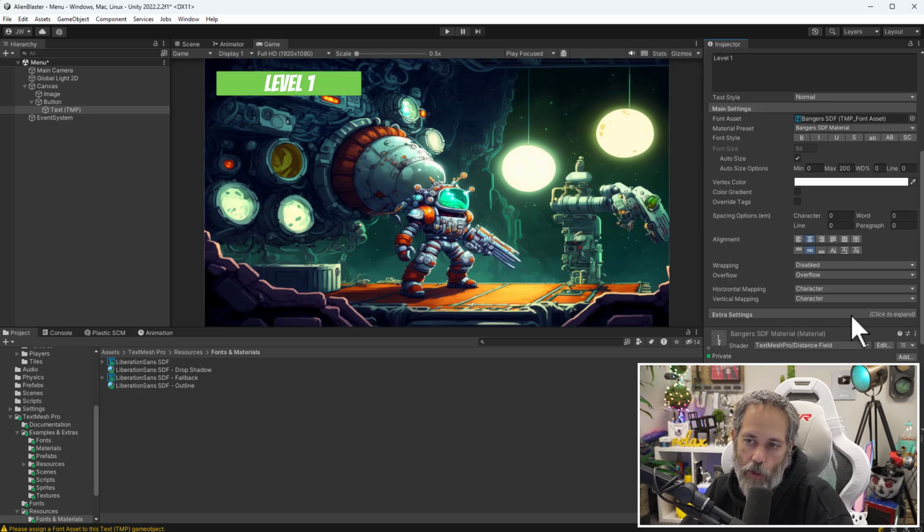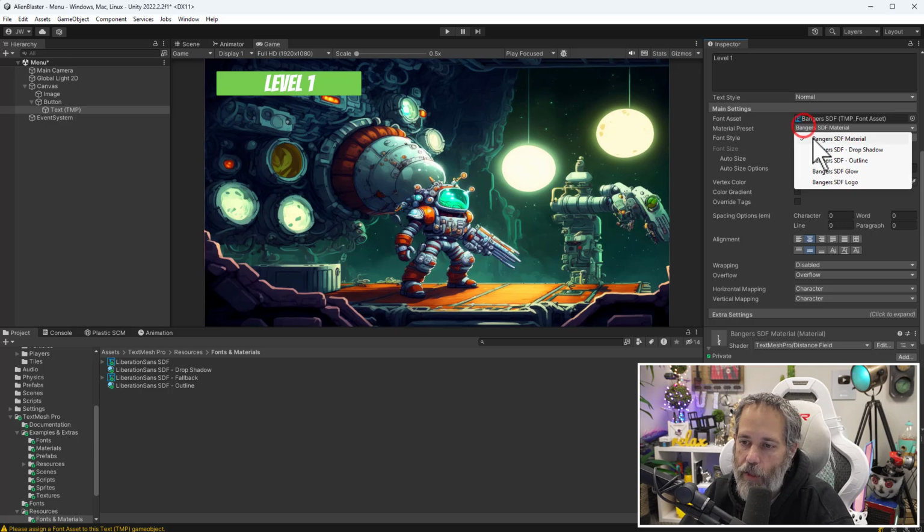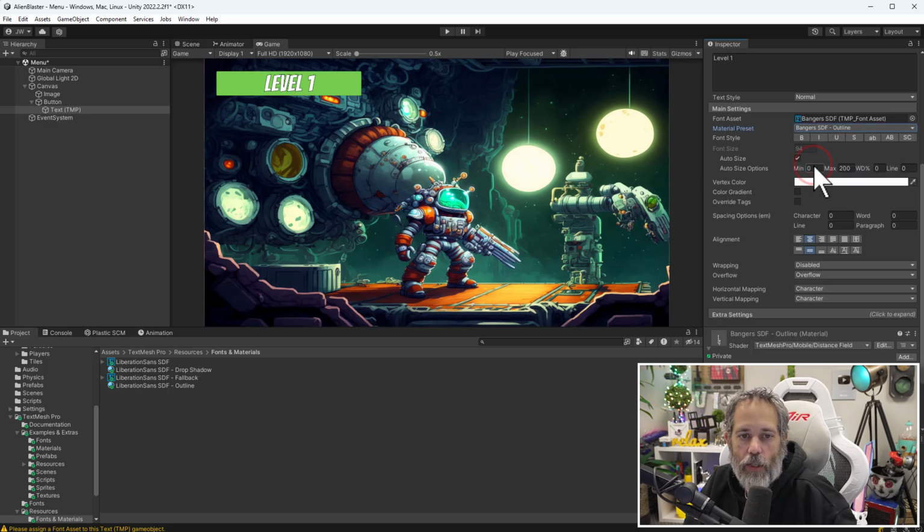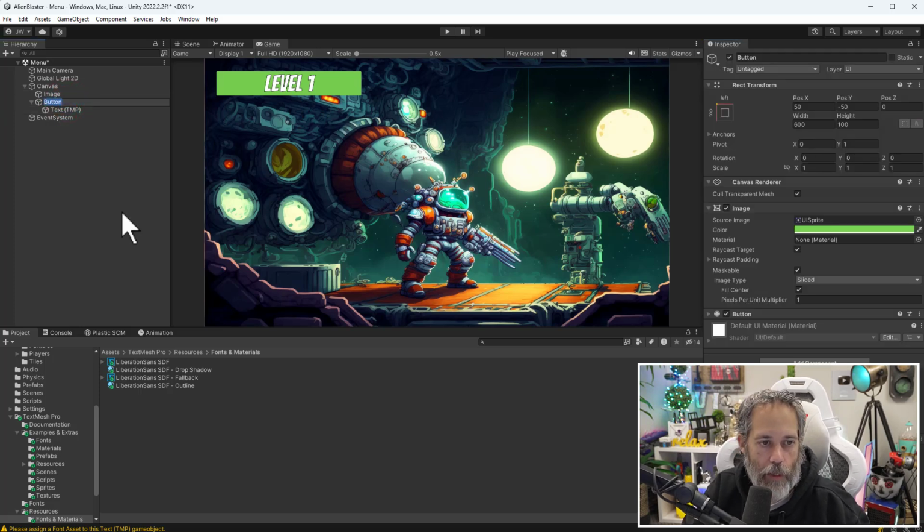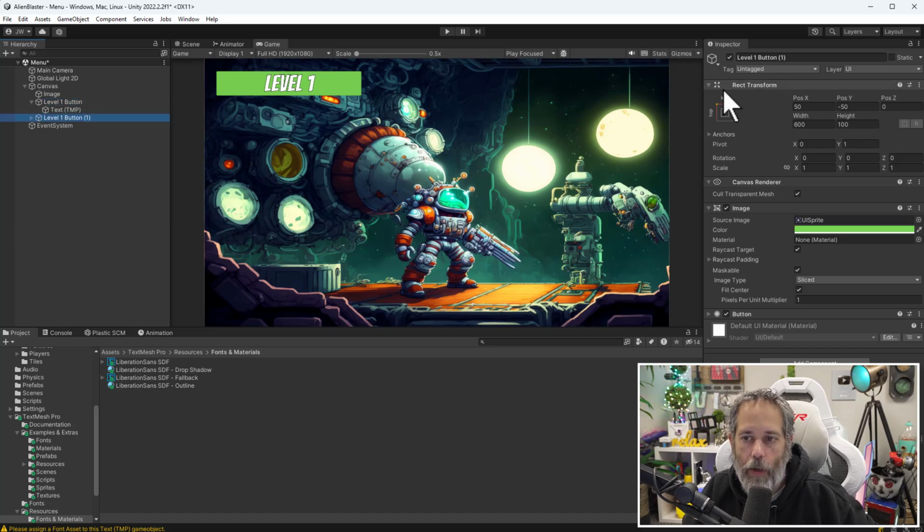Instead, what I want to do is use the material preset. So underneath the font asset, there are a couple different presets for this font. There's a drop shadow, an outline, a glow, and a logo. If I choose the outline one, I think that looks pretty good, and I've got a decent looking level 1 button. So I'm going to rename my button to be level 1 button, and then I'm going to duplicate it and make a level 2 button.